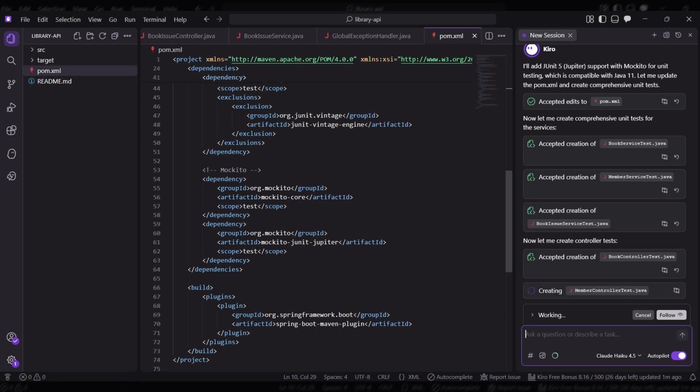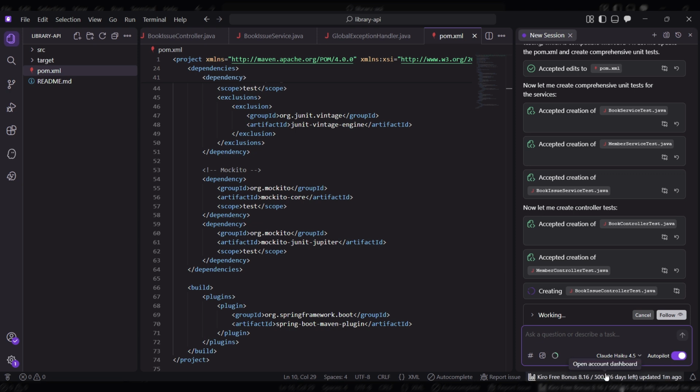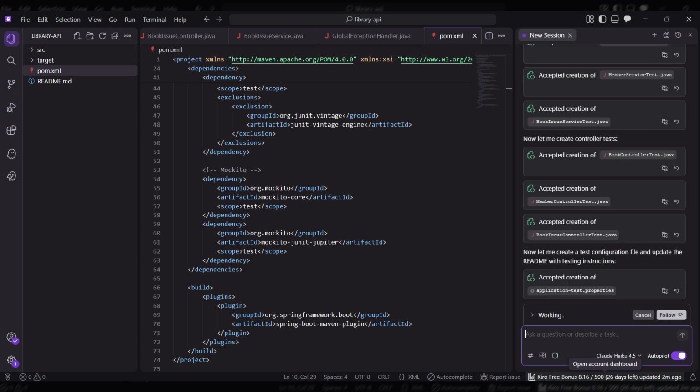Also, one more thing about the Kiro subscription. Right now, I'm using a free subscription of Kiro, and you will notice on the status bar on the right bottom corner, I have already consumed free bonus 8.16 out of 500 credits which are available to me. And I actually signed up for Kiro 4 days back. So I have 26 days left to explore it further.